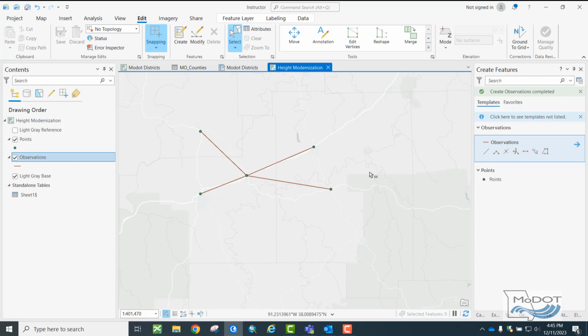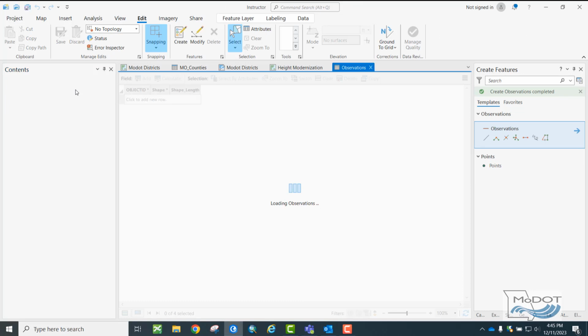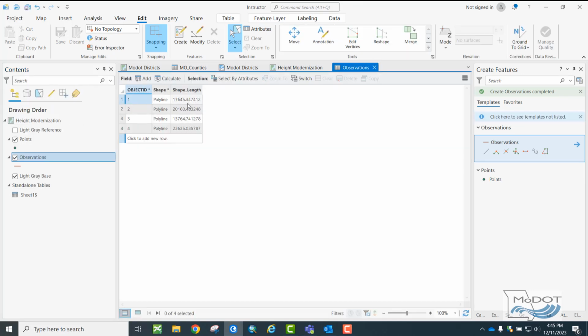The next thing I want to do is create some line lengths for these observation lines. We'll open up the attribute table here, and you can see there's already a shape length field, but this is obviously in some very small unit because those aren't super long distances, so this is clearly not in miles or kilometers.